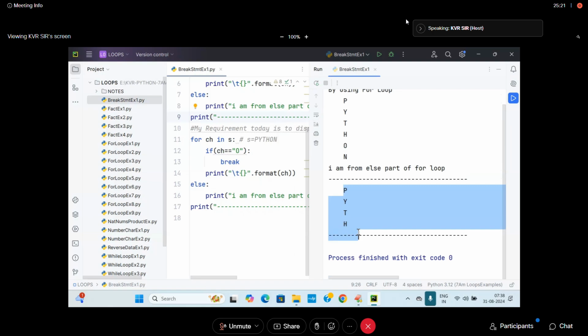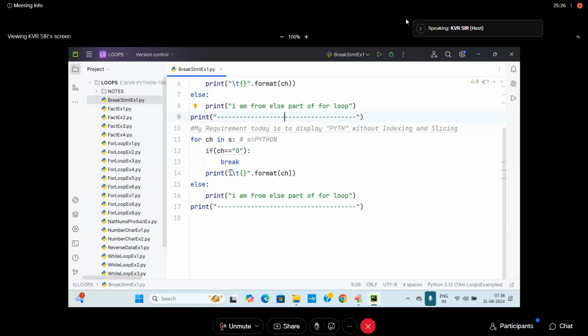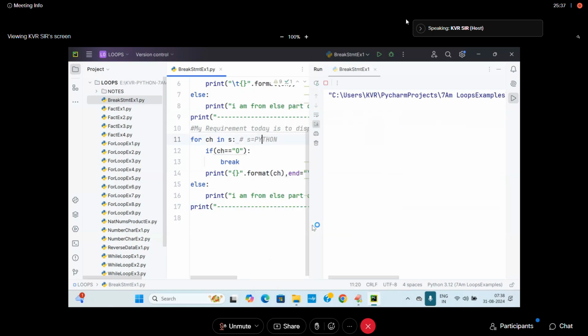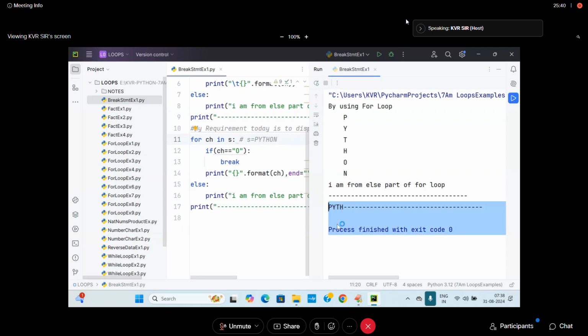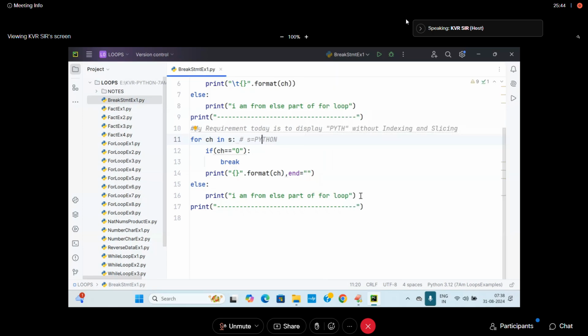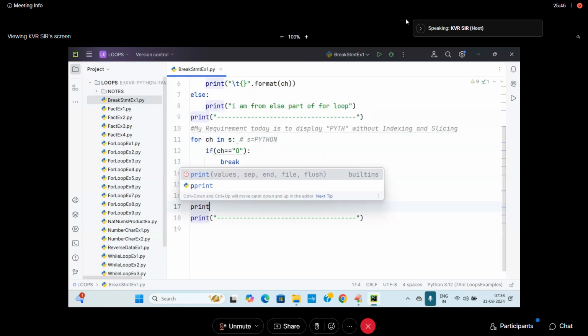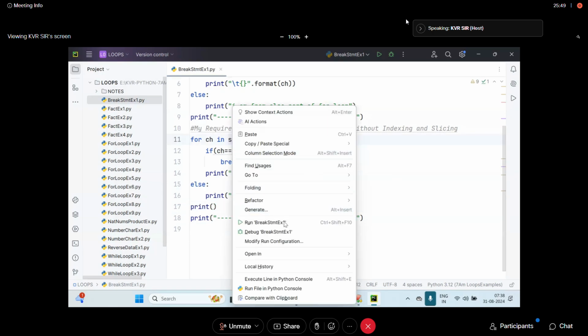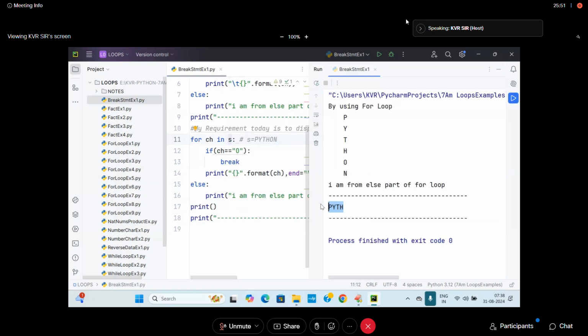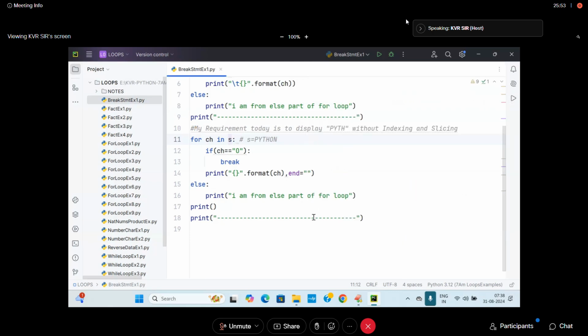Now try to run this. Here I'm going to get only PYTH. If you want to print in the same line, I can write end is equal to, something like this. And if I write it, the next line also will be printed at the end of that data. So it is printed PYTH. To bring the next one back to a new line, I will use a print here, so that it will be coming to the next line. PYTH is coming here. I hope you are following me.